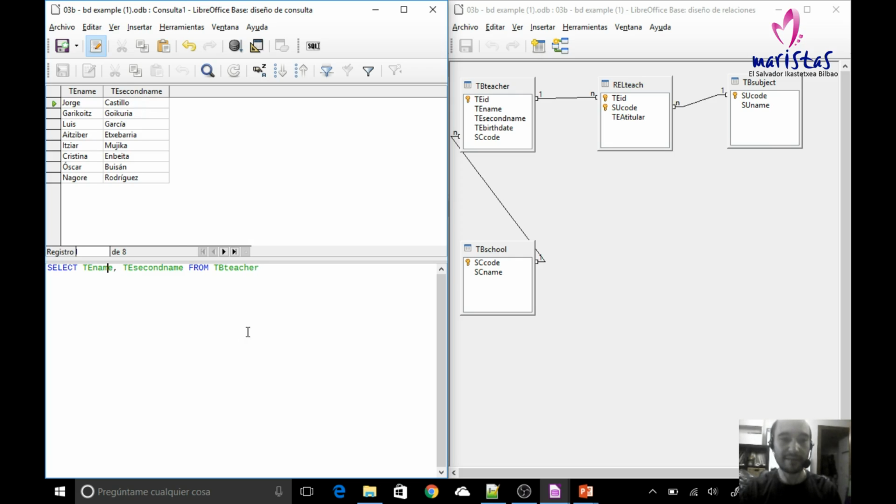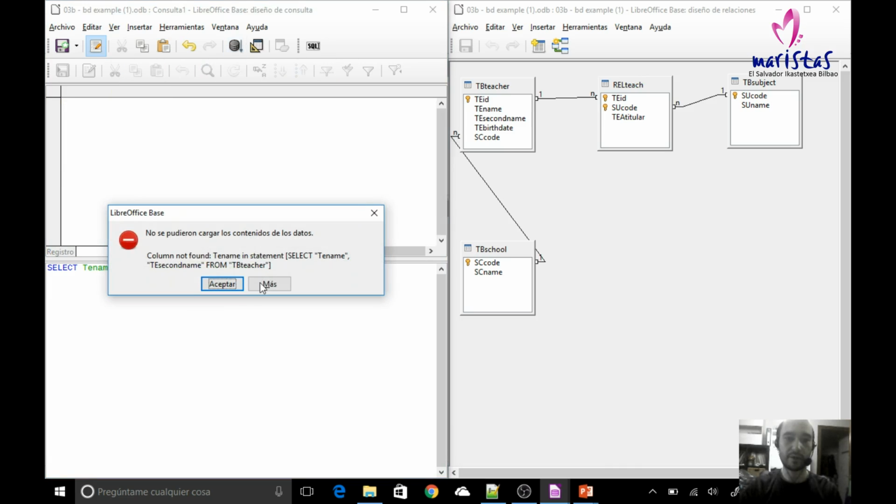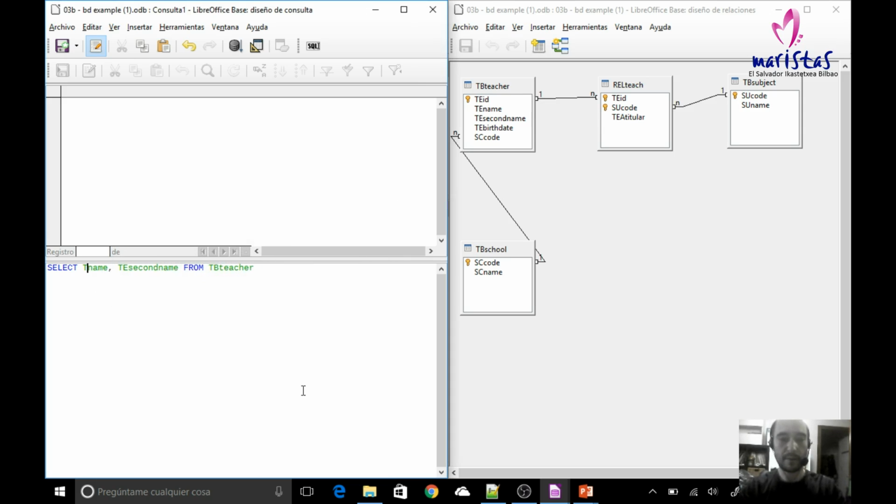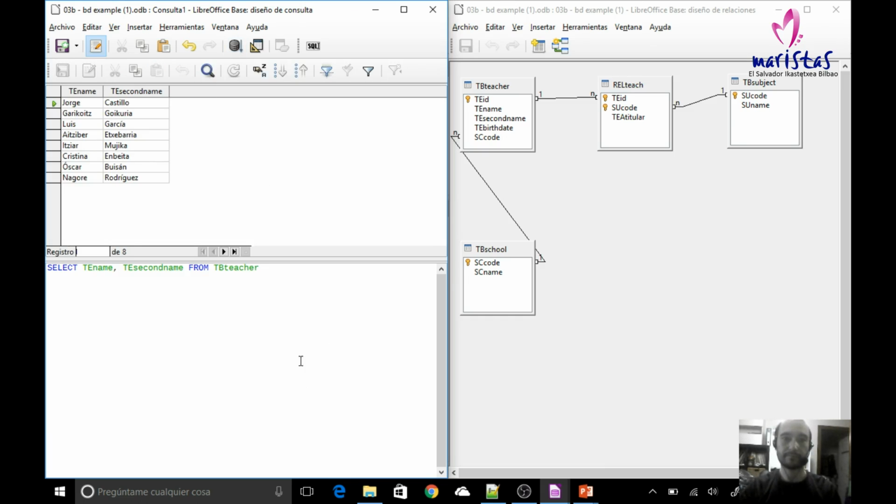If I write something wrong, imagine that I misspelled or I wrote this incorrectly and this E should be uppercase. If I try to execute it, I will see that column not found, TE_name, okay, so this means that TE_name is written wrongly. I can see which is the mistake by looking at the error message, and I can correct it easily.